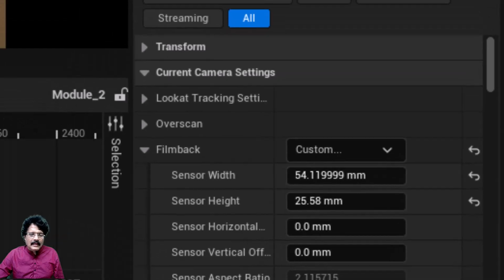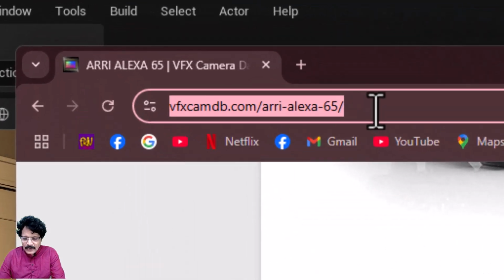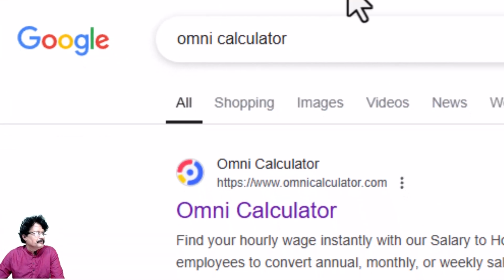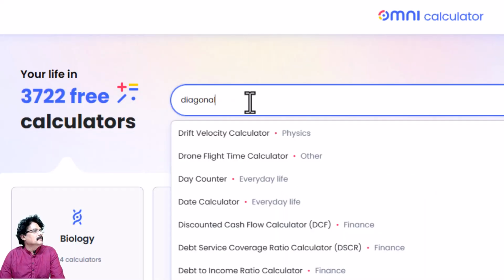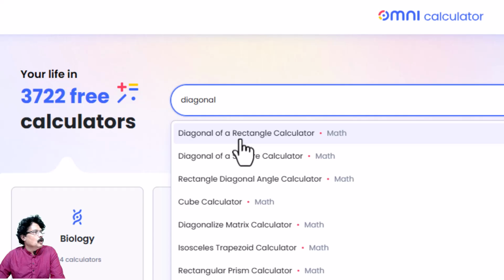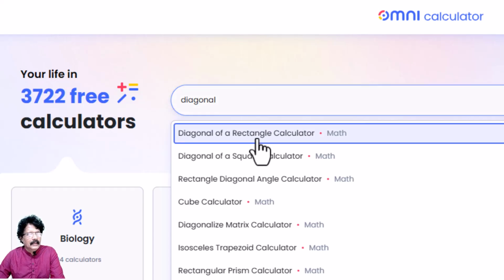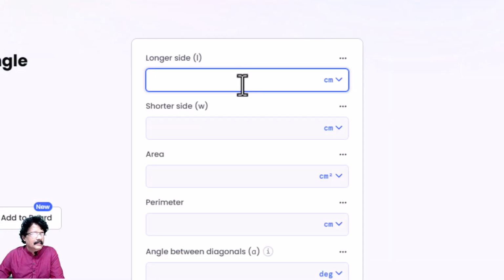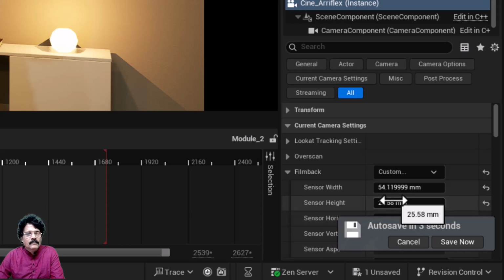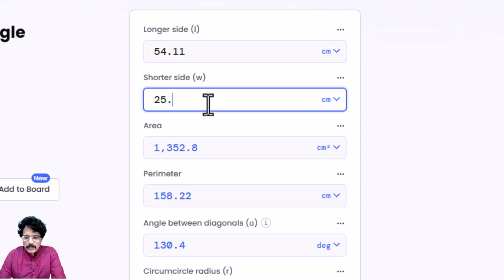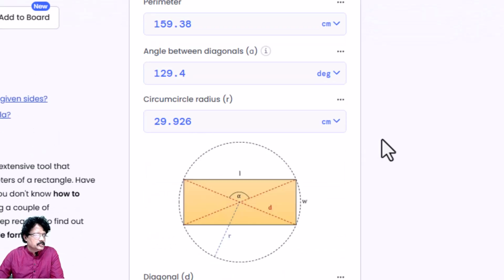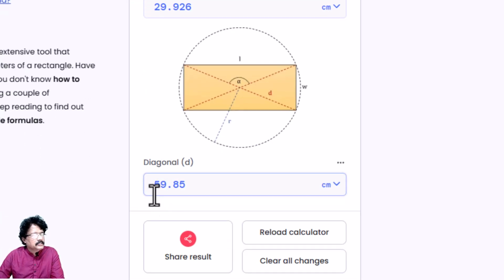So, to do this calculation, I will come to a site called Omni Calculator, and here I am going to search for diagonal of a rectangle. See, here you have a diagonal of a rectangle calculator. I will select this. In the length, I am going to set 54.11 and width is 25.58, and if I scroll down, you can see that its diagonal is 59.85, meaning 60 mm is the normal lens for it.